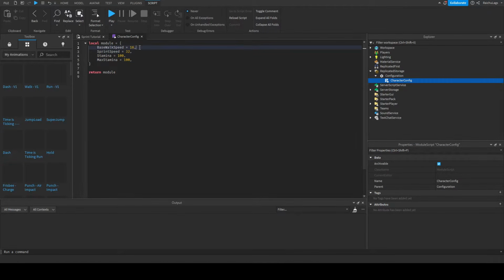Alright, so all these stats are pretty self-explanatory. So we have our base walk speed, so when we're done sprinting, we can reset it back to that. Our sprint speed, our stamina, which is what's going to be subtracted, and then our max stamina, so we know what to recharge our stamina back to.